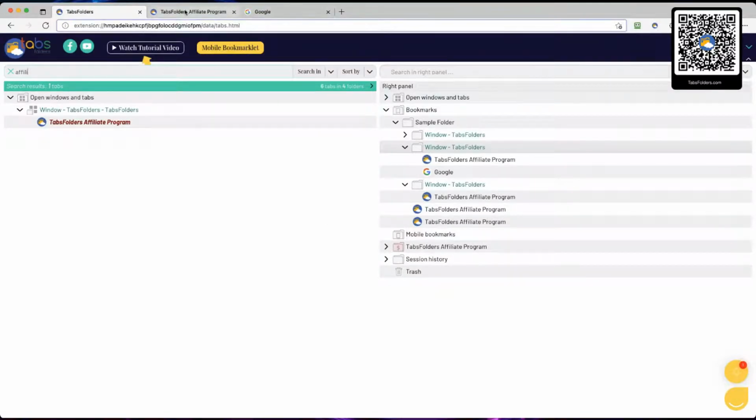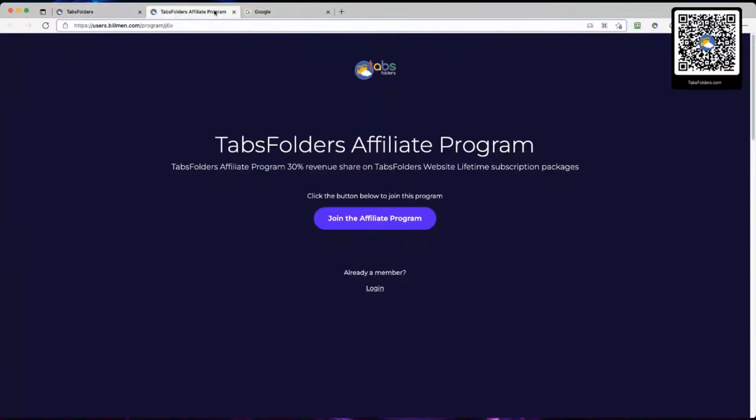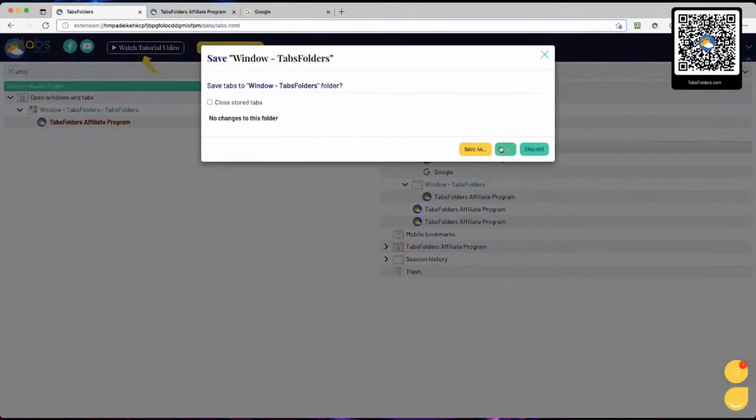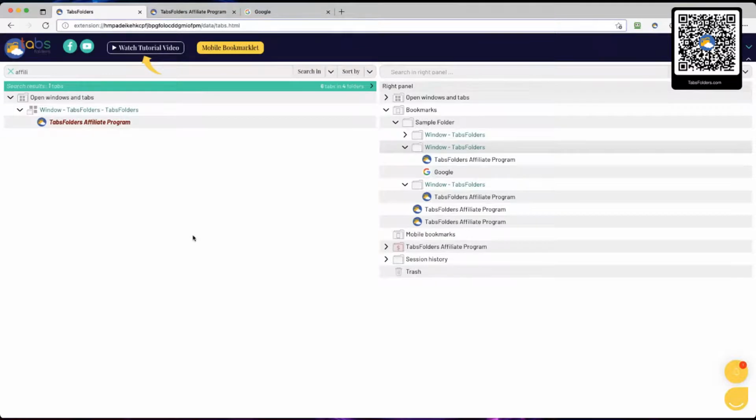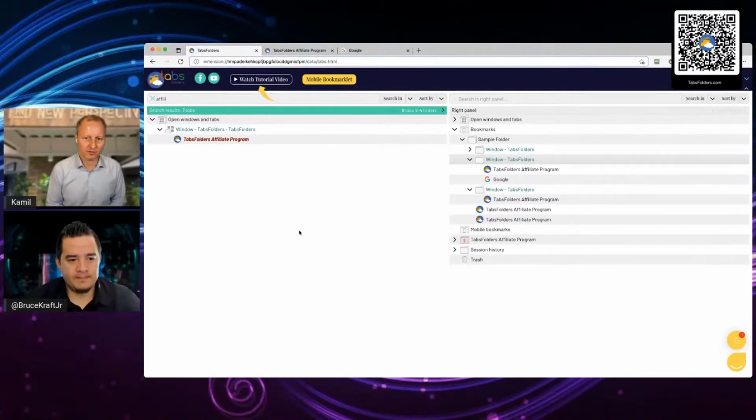The last thing I was going to show you is the save button, there's quite a few options, but I guess maybe let's keep this for the next show, since it's already 11 after, and I think we have to start ending the show, Bruce. So this is a quick demo of the basic features of TabsFolders.